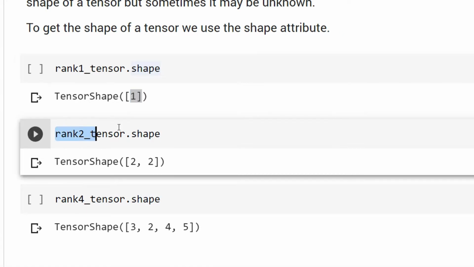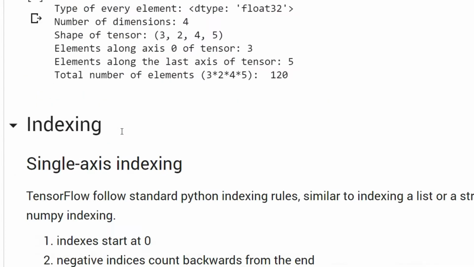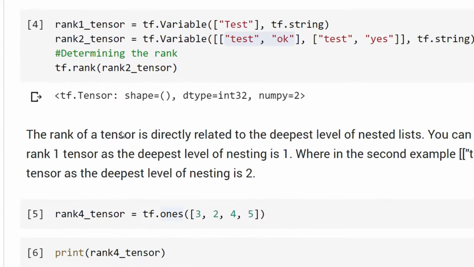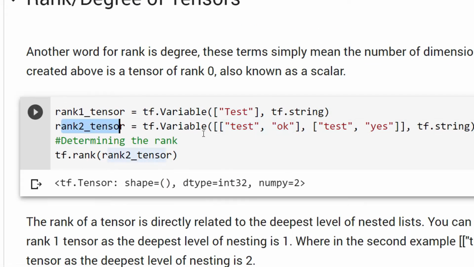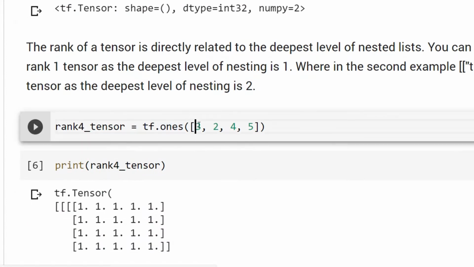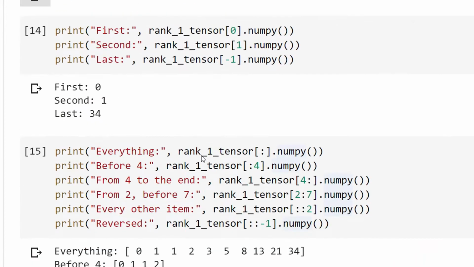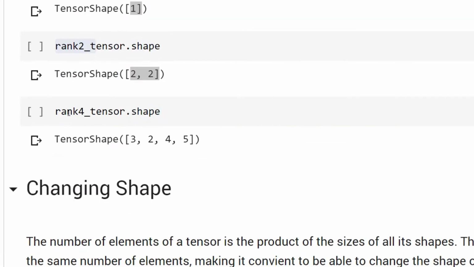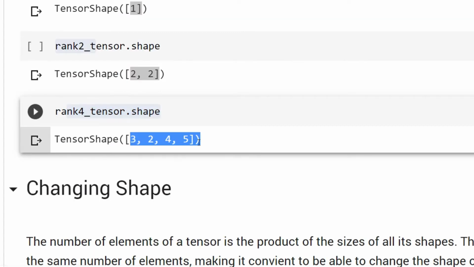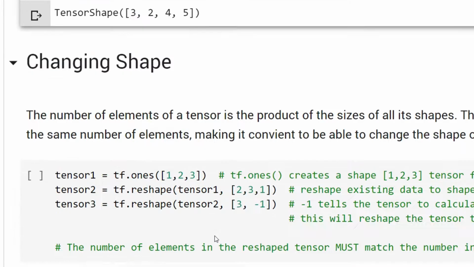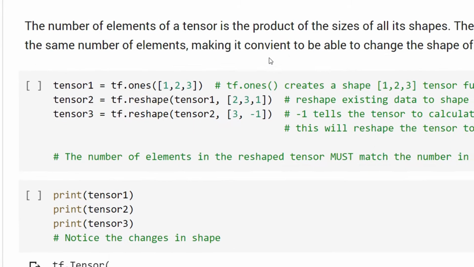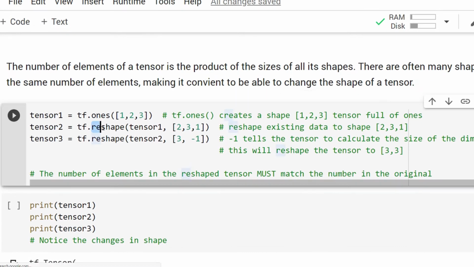Now the rank 2 tensor has a 2 by 2 dimension. We saw the rank 2 tensor above. So this is a rank 2 tensor. This is a 2D tensor. Similarly, the rank 4 tensor has 4 dimensions. So the rank 4 tensor has shape 3, 2, 4, 5. Now how can we change the shape? Changing shape, we can use this reshape function.